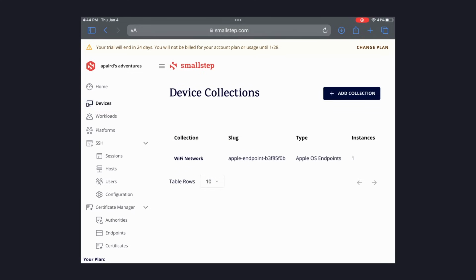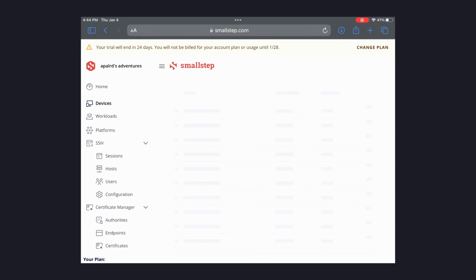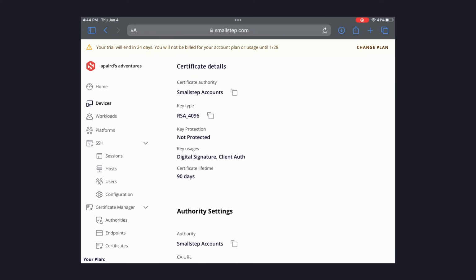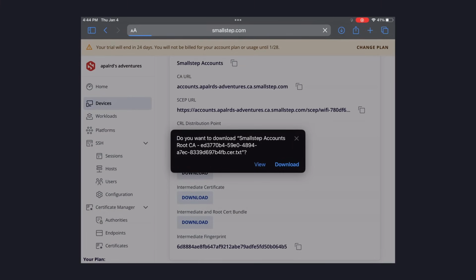So in addition to that download, we also need the root certificate, and we need to install that in the root of trust on this iPad here. So I'm going to go back to Devices, go to my Wi-Fi network. Now I'm going to go to the place where I configured my RADIUS before. If I scroll all the way down to the bottom, it's got some links for the root certificate, root and intermediate bundle. So I'll just download the root certificate.